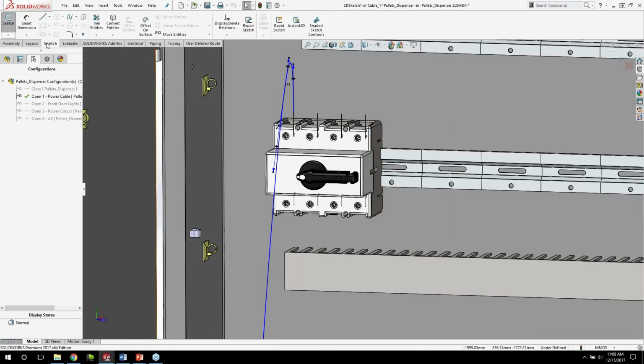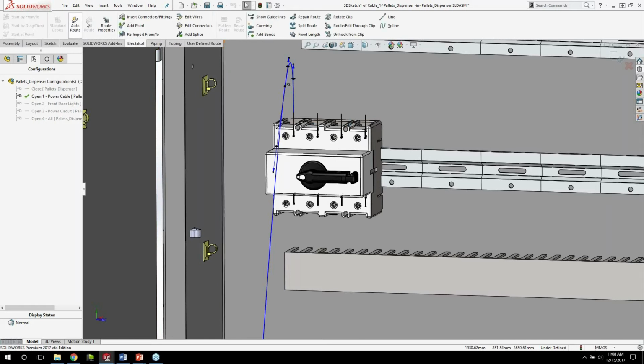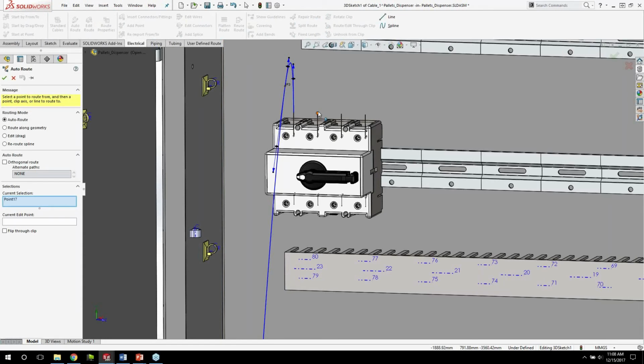Now I can use my sketch tools to either manually create some splines to join those to the junction point, or I can go back in here and use the AutoRoute. Pretty much does the same thing and automates that pretty nicely here. So I can go ahead and select that, say OK.